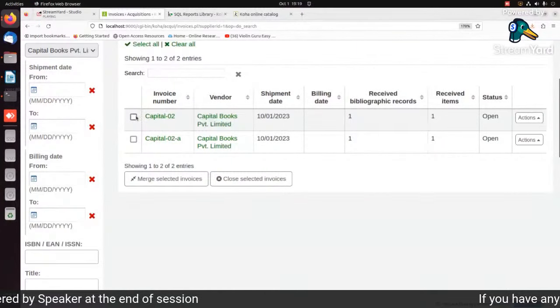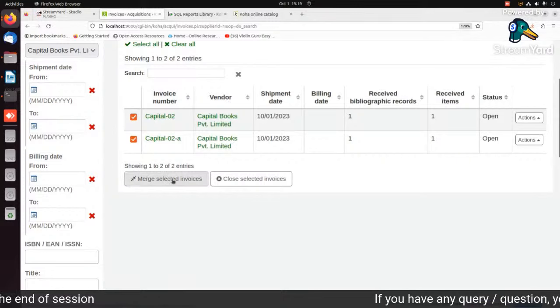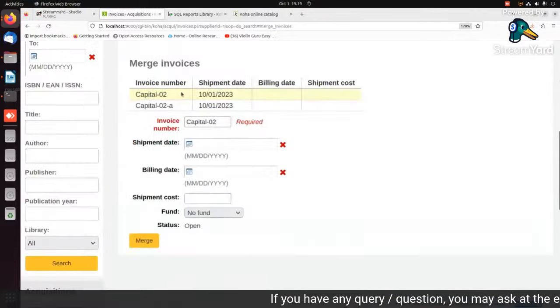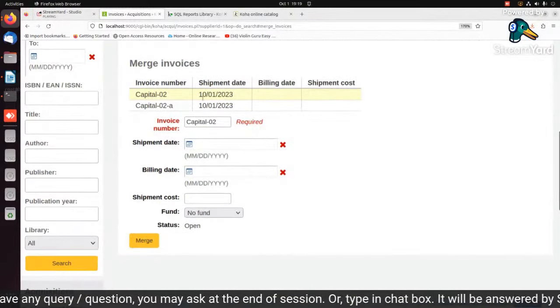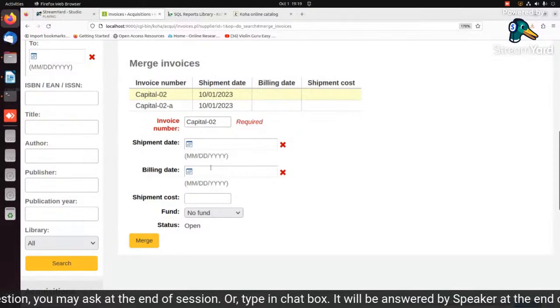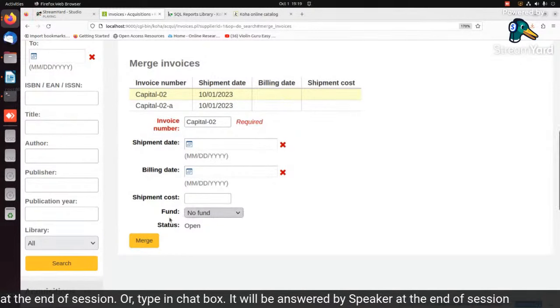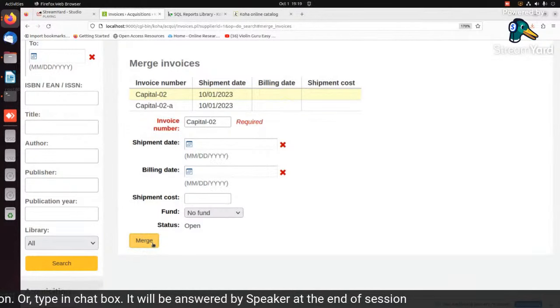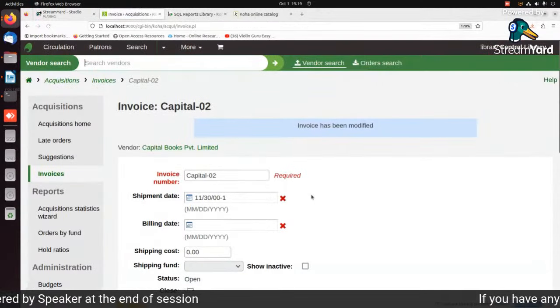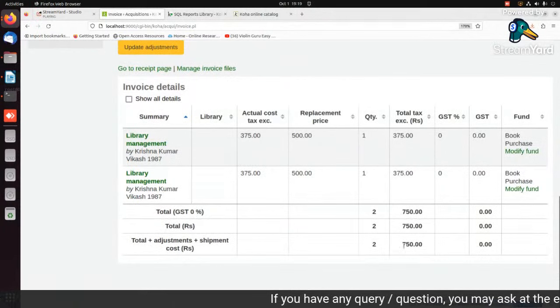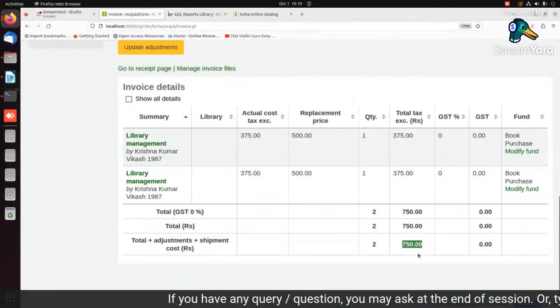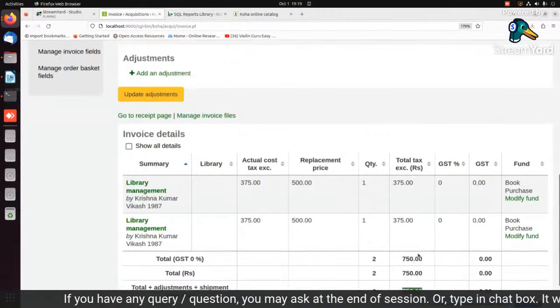You can select both the invoices and you can merge. So it will ask you which invoice you are keeping as a base invoice. So whatever the vendor has sent you, make it a base invoice, and finally you send it for making the payment. Now you see both the invoices have been merged, and accordingly the amount 750 is supposed to be deducted, which is deducted also from your Koha database.